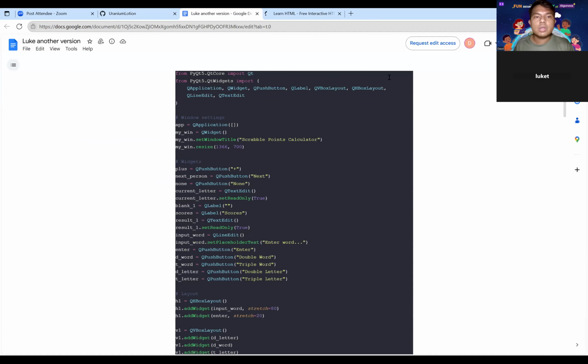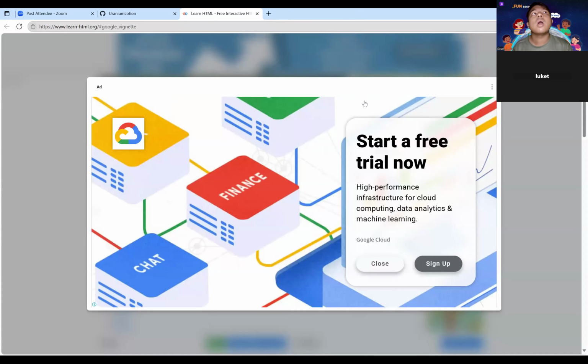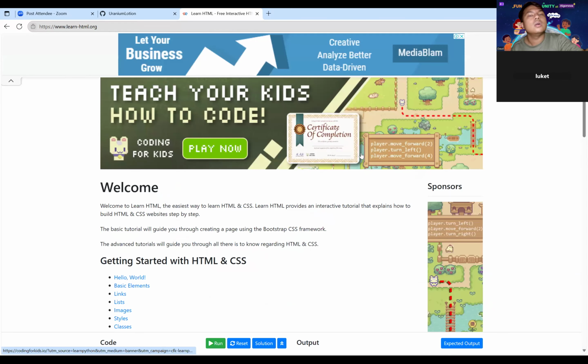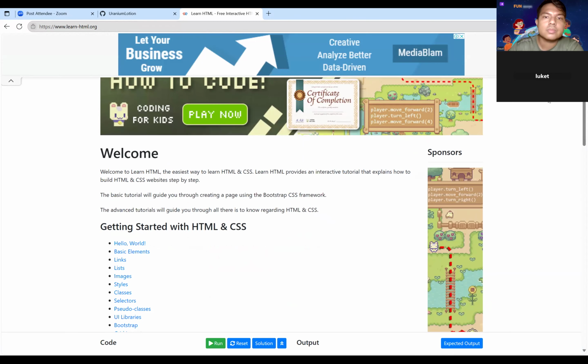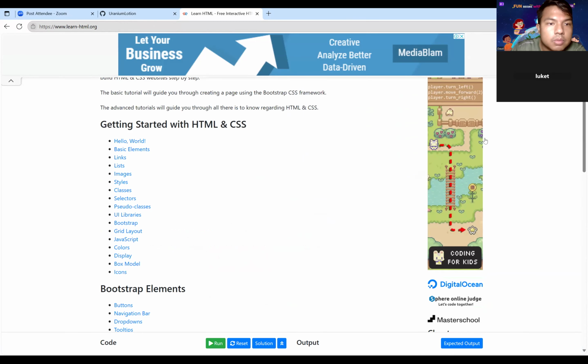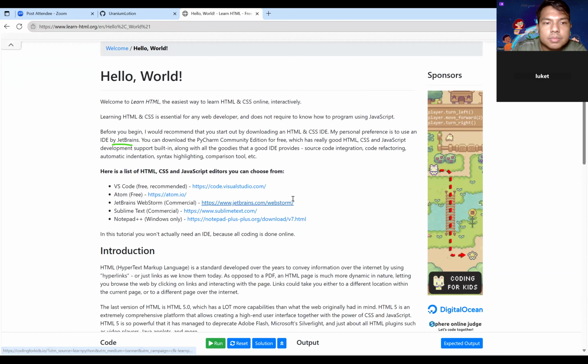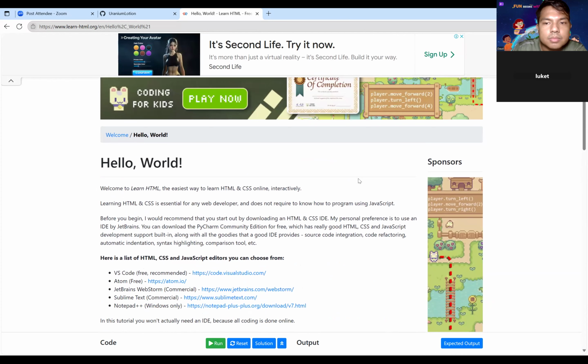Okay, so we learn HTML from the basics. Close it. Okay, we'll start from hello world. You can click hello world in here. I still remember the basics.